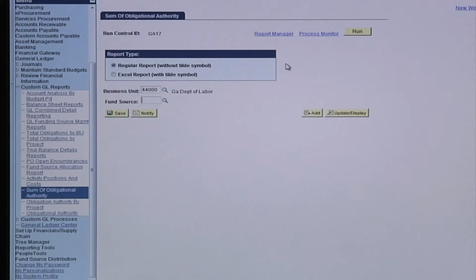After I've populated my process request, I'm going to click the Save button. Now my process request is saved. I could go back and access this process request next time I'd like to run this report. From here, the next step in the process is to actually run the report. I do that by clicking on the Run box.